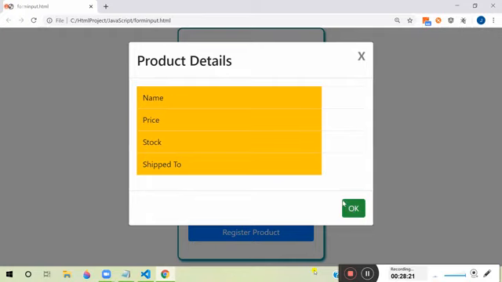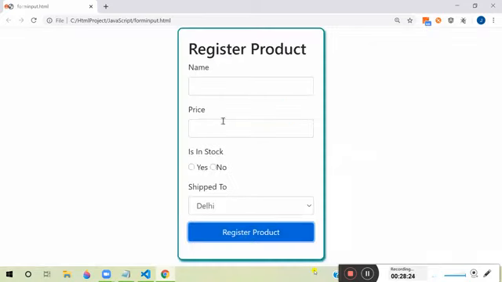Now what we need to do is, when the user clicks the register button, we need to collect the details of these text boxes, radios, and drop down. That means the user can input name, price, radio buttons, drop downs, text boxes. We need to collect them and handle them. How to handle them, doing manipulations on them, we will see later. Initially, how do we collect?